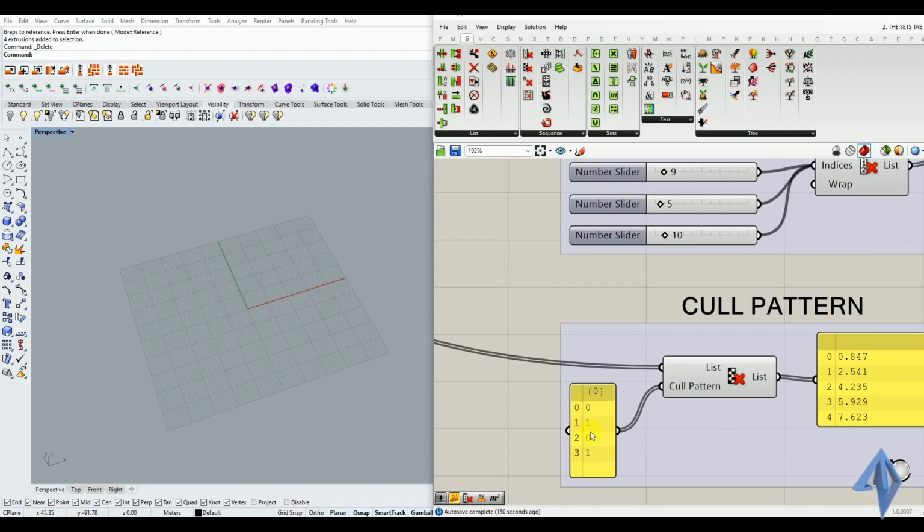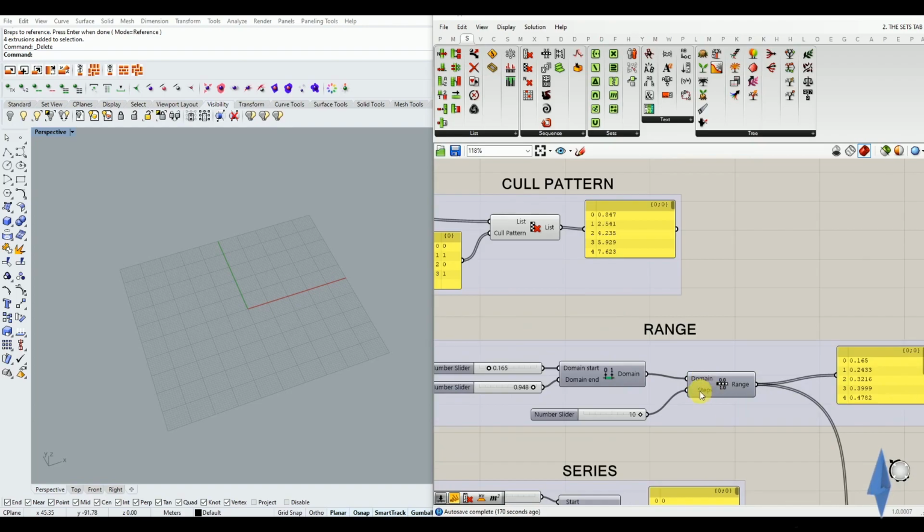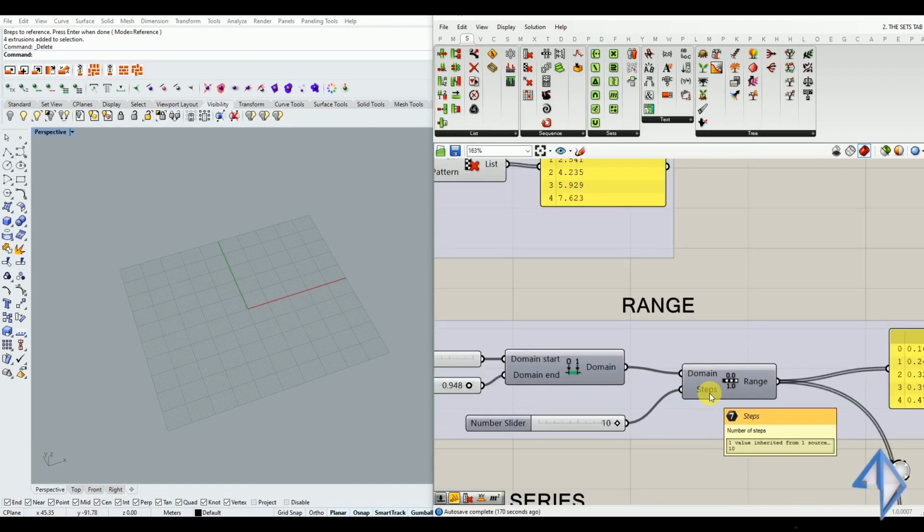So I have input this entire list and I have deleted all the items in the list according to this pattern. Now let's take a look at range. Range basically creates a domain of numbers, which you input in its domain input, and steps. You have to input the steps, which means how many numbers you want in that domain, and it will give you the range of those numbers.